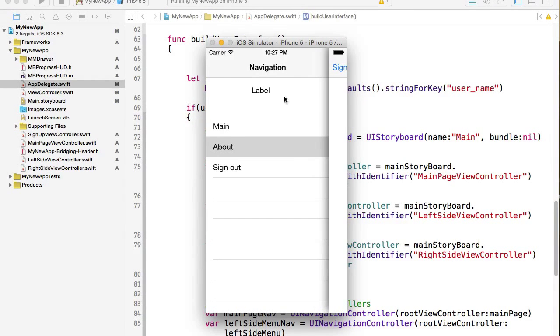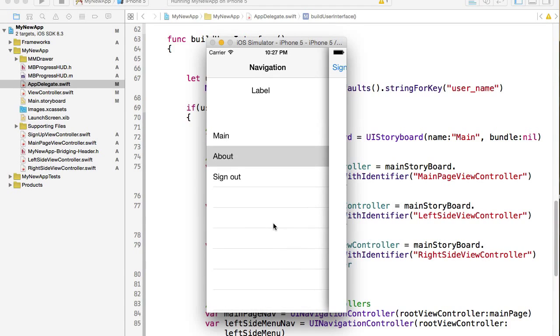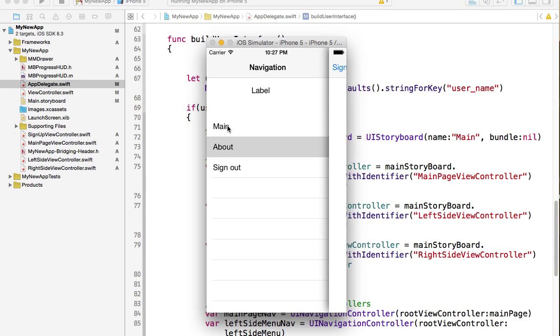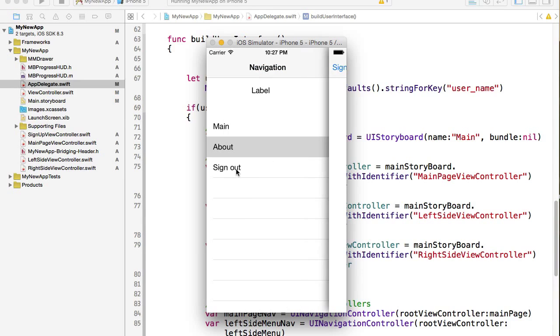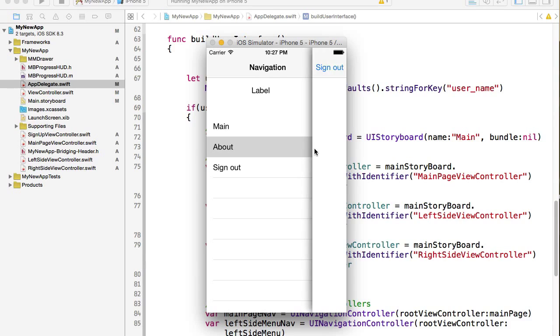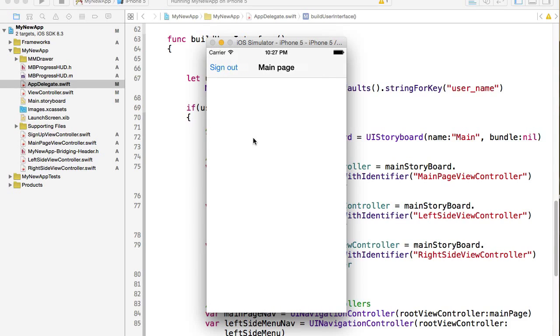In this video, we're going to make our left side navigation menu tappable, meaning we will work with a table view controller and make it react to tap events. When user taps on main, we will open up main page. When user taps on about, we will open up about page. And when user taps on sign out, we will sign user out and redirect them to sign in page. And we will take this sign out button out from this left top corner.